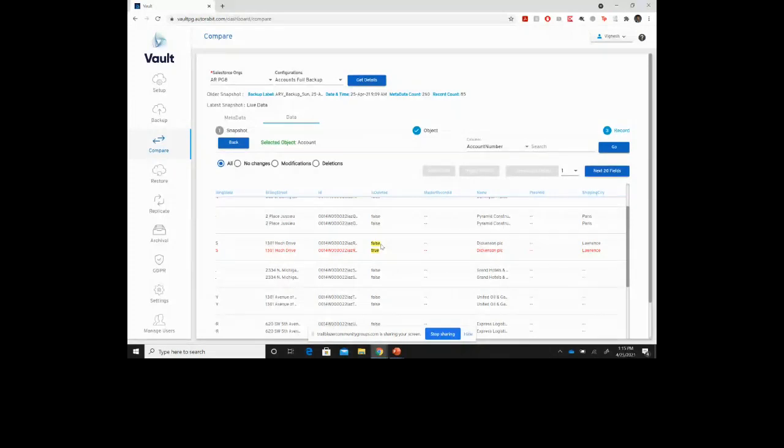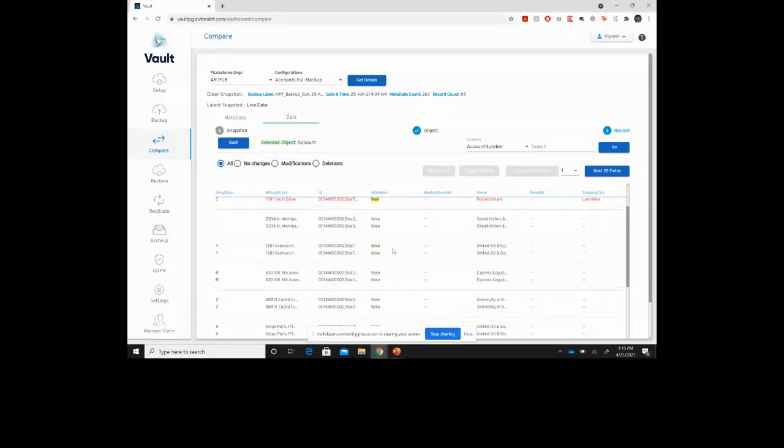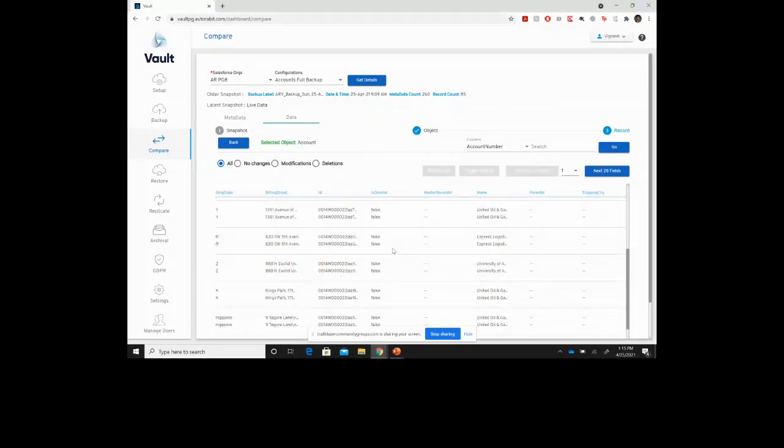So remember, I chose the very first backup snapshot for this org. So the very first snapshot contains this account record, whereas the live environment does not have this particular account record at the moment, because it's either been soft deleted or hard deleted from the target environment. And likewise, if there's any other difference, right?